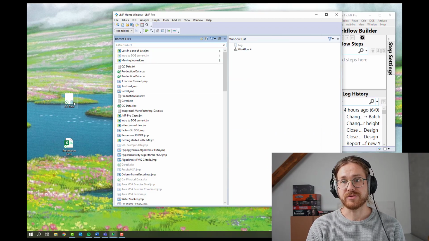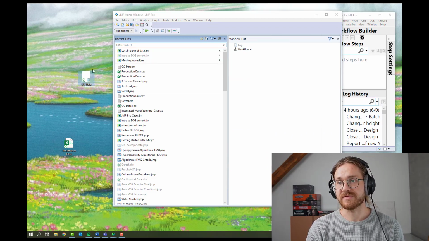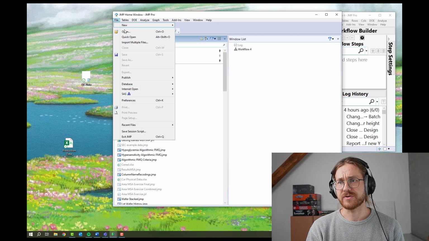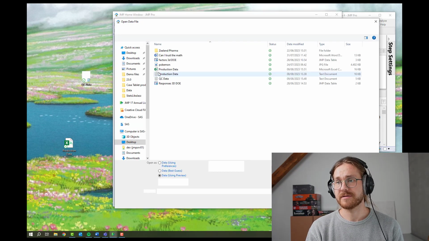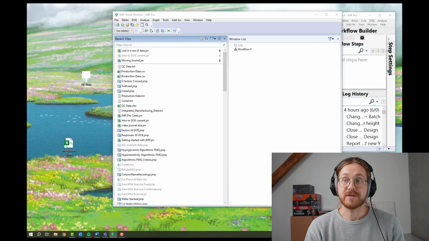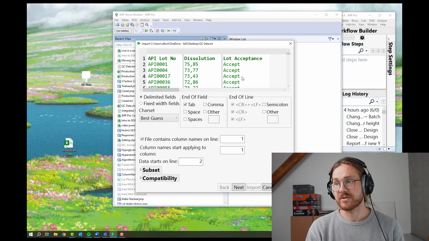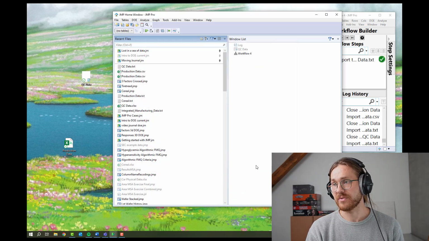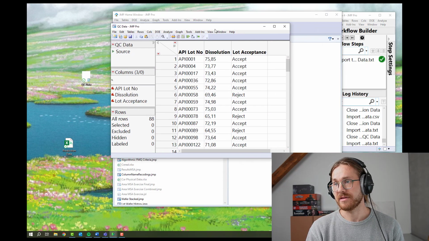Then I'll take my QC data, and the safest route to import that is to go to File, Open, then find QC data. And then I like to use the data using preview because then I can see how it's going to look when I press import. And I can see this looks good. It's tab, which is the end of field, which was correct, as we saw. It could have been comma, could have been something else. We'll hit next and import. And there we have it.